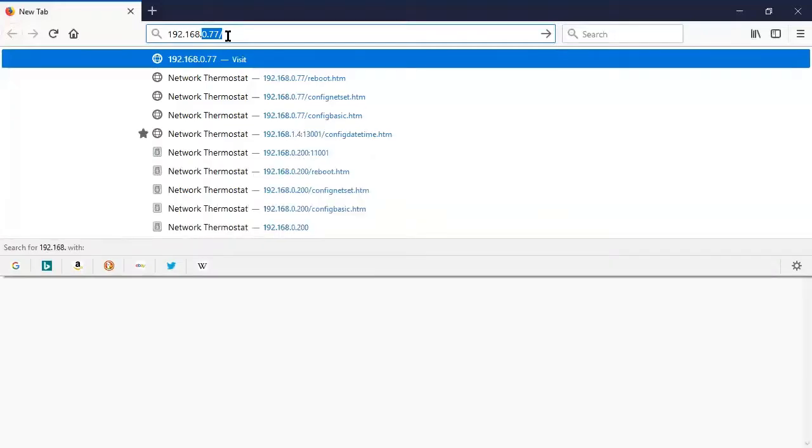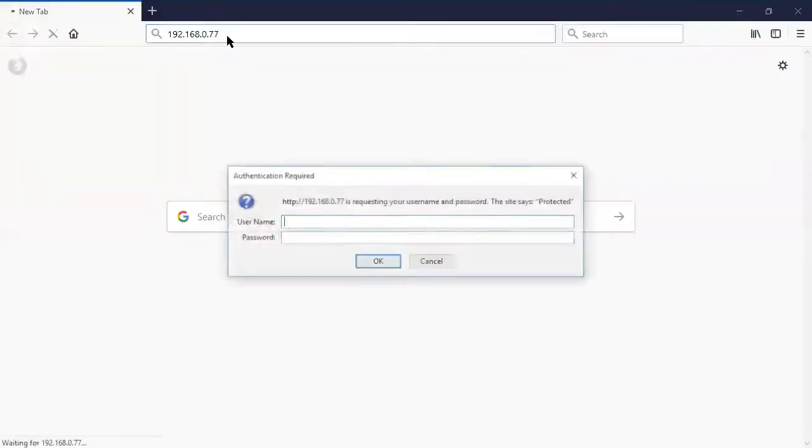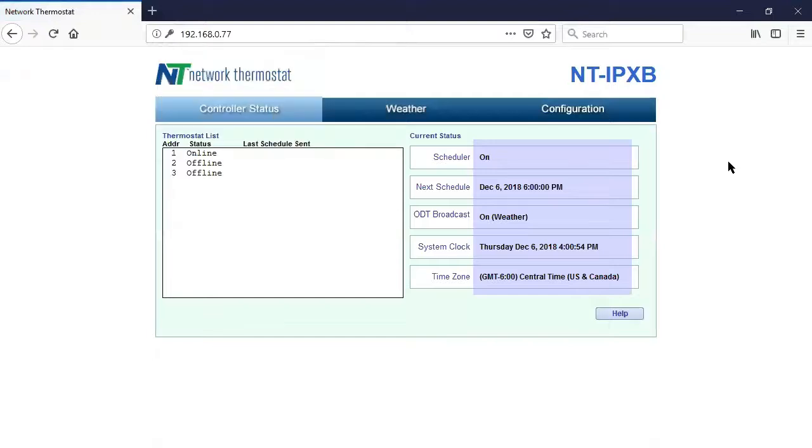When I go to the IPXB address in a web browser, the first thing I get is a login prompt. The default login username is admin, and the password is netx, all lowercase. Now I'm at the controller status page, which is kind of like the home page for the controller.